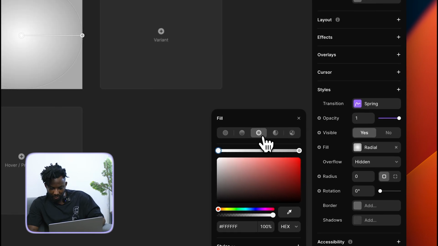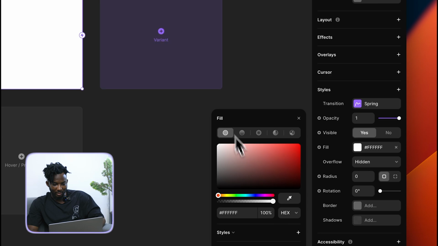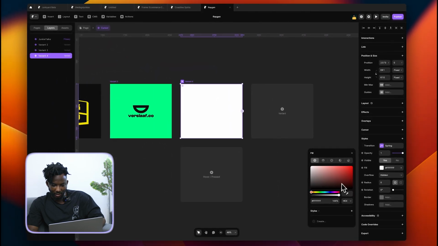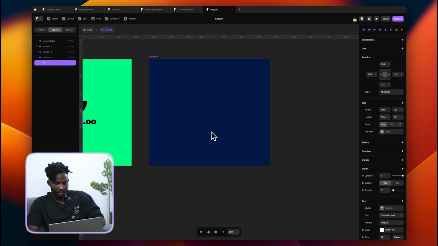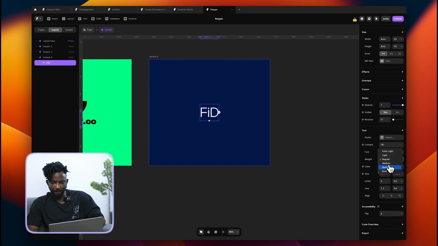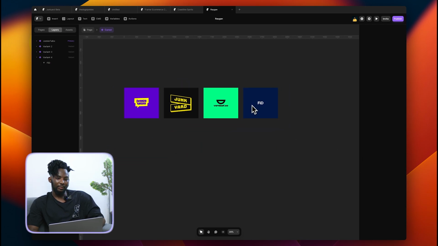There's a different form of gradients here. Basically three gradients. Is this one called cone? I don't know. You can tell me in the comment section. But this is the solid color that I want. I'm going to change it to this shade of blue. And I'm just going to write in a text and say fit. Center it. Change the weight. Semi-bold. And that's pretty much it.